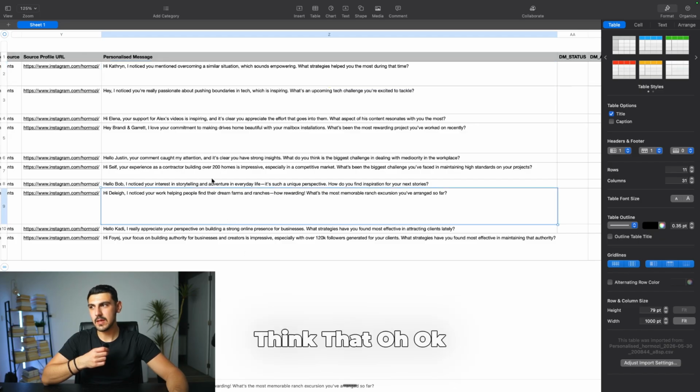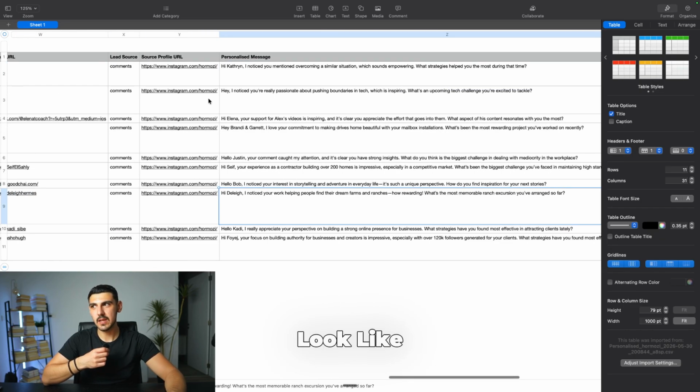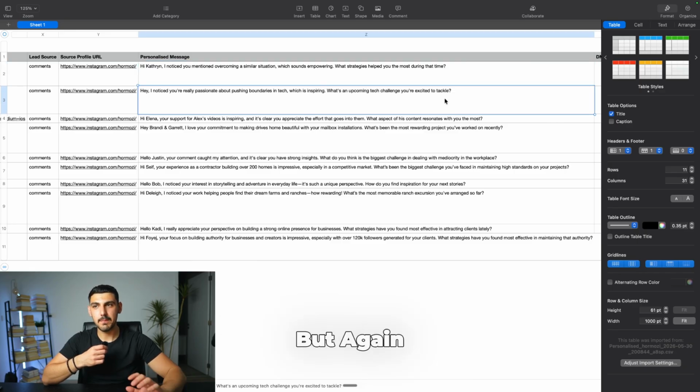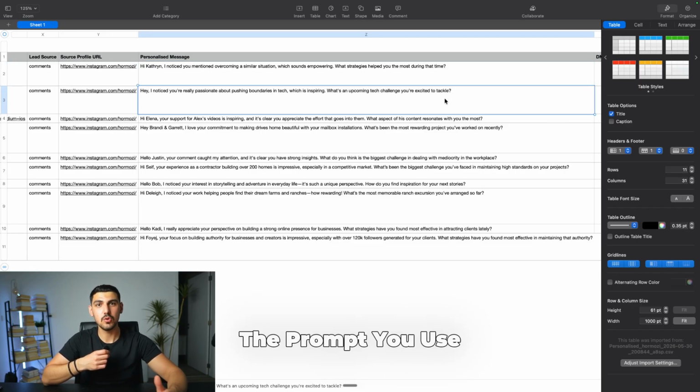So I don't want you to think that, oh, okay, this is how these messages look like. I can actually go ahead and change them here if I want to. I can make some edits. But again, this is largely or absolutely going to come down to how the prompt you use looks like.